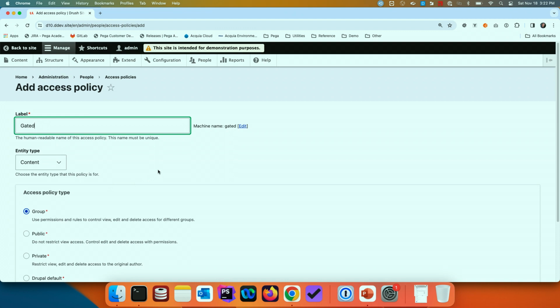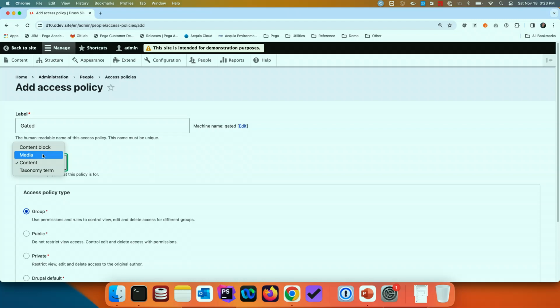All right, so access policies does support different entity types. It can support blocks, so you can create a simplified block personalization with this if you want. You can do media, you can do content, of course, taxonomy terms. It also supports paragraphs, but I just don't have paragraphs installed right now.